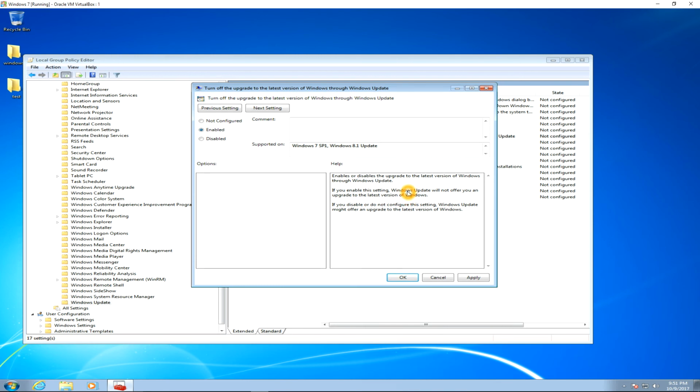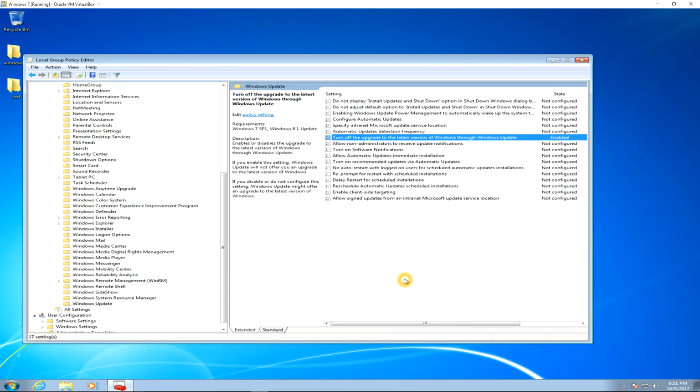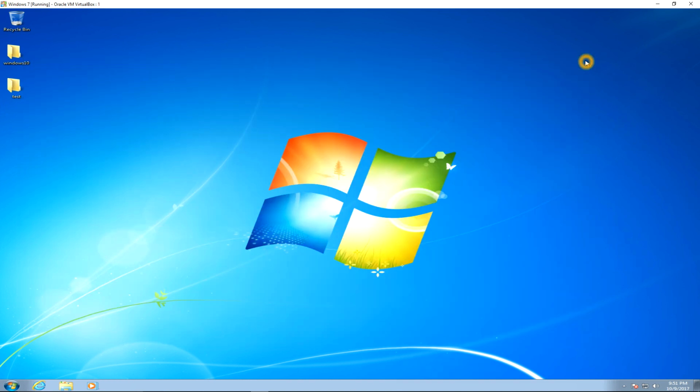Let's say in the future you want to upgrade to Windows 10. You just come back here and disable this option. All right, so let's just click Apply. Okay, and that's it. Just restart the PC and that notification should go away.